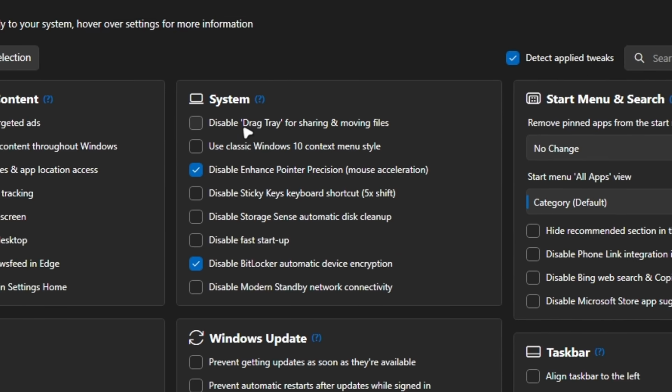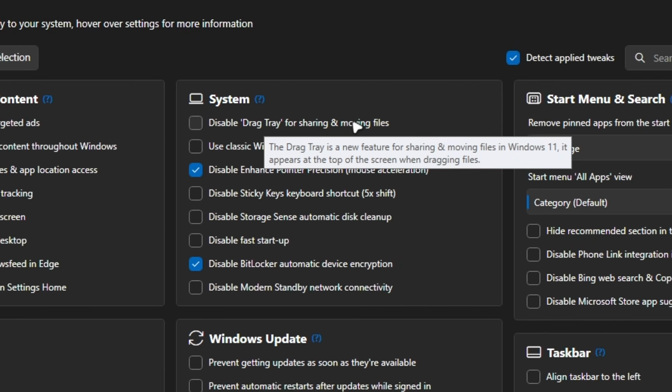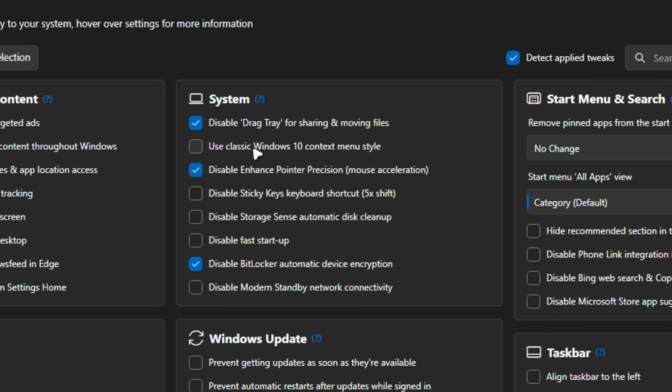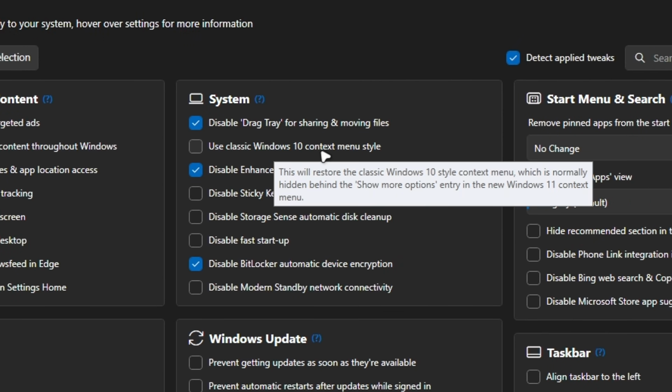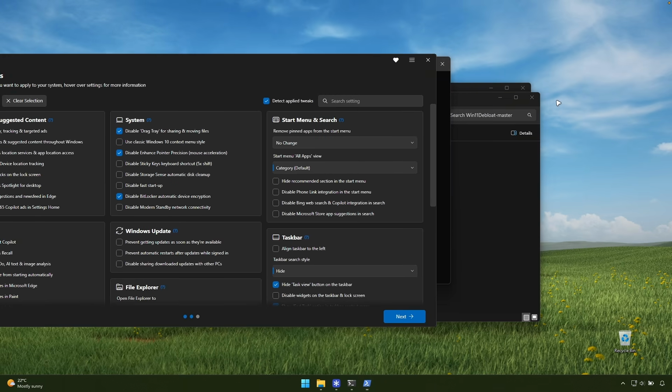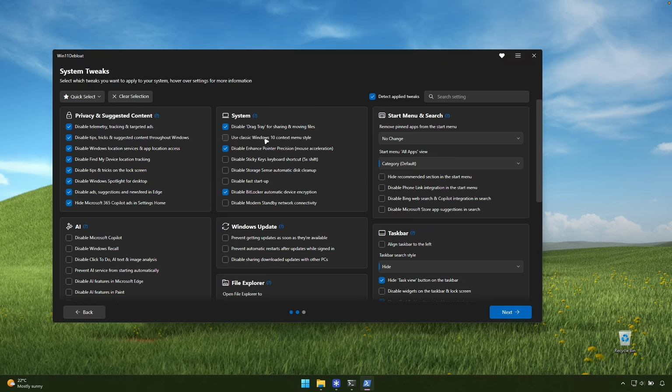Then we have the system. Disable drag tray for sharing and moving files. Yeah, let's remove it. Then we have use classic Windows 10 context menu style. So remember, this is the right click context menu here on Windows 11, but I think we can use this Windows 10 one.